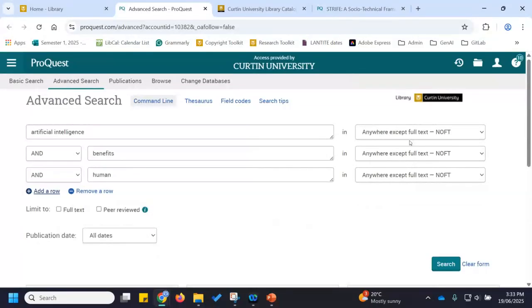So yes, anywhere except full text. It's only going to look for those things in the important parts. So it'll look in the keywords of the article, it'll look in the abstract, it'll look in the title. So only those important parts, which means that the results that it returns are going to be about these 3 things together, rather than having an article come through that might mention artificial intelligence but doesn't talk about the benefits at all, right? So always do anywhere except full text. And then we go search.